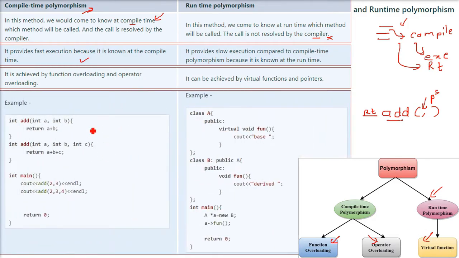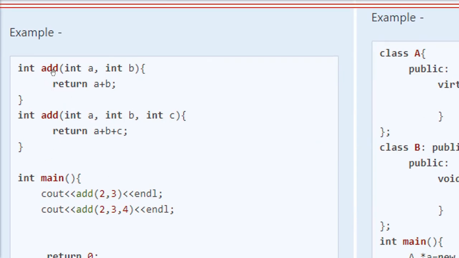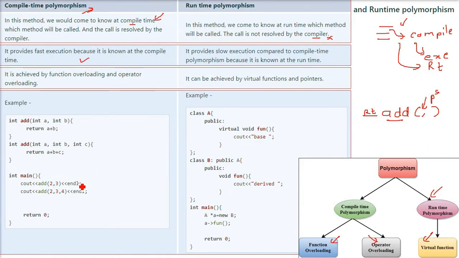Let us take an example. Now, this is the example of function overloading. You see we have two functions with exactly the same name. Only the signatures are different. That is, in one we have two integer types as formal parameters, and in the second one we have three formal parameters. So whenever we call add and give two values, that is 2, 3, the first function will be called, and when we give three values, the second function will be called. Okay, this is function overloading. This is compile time polymorphism.